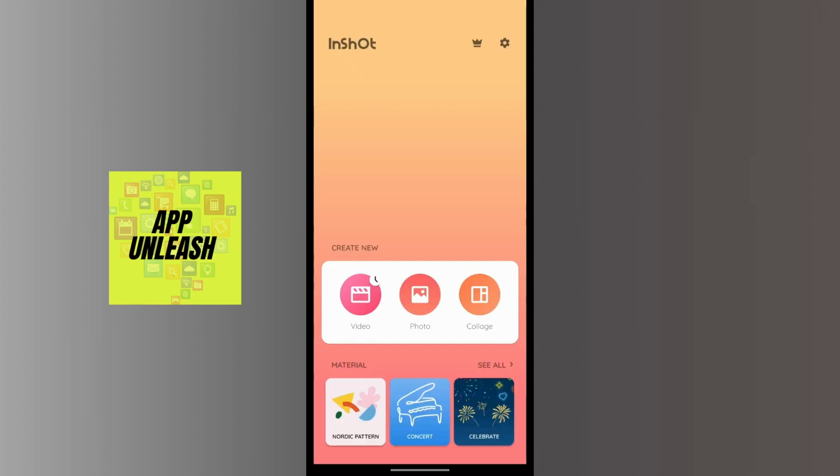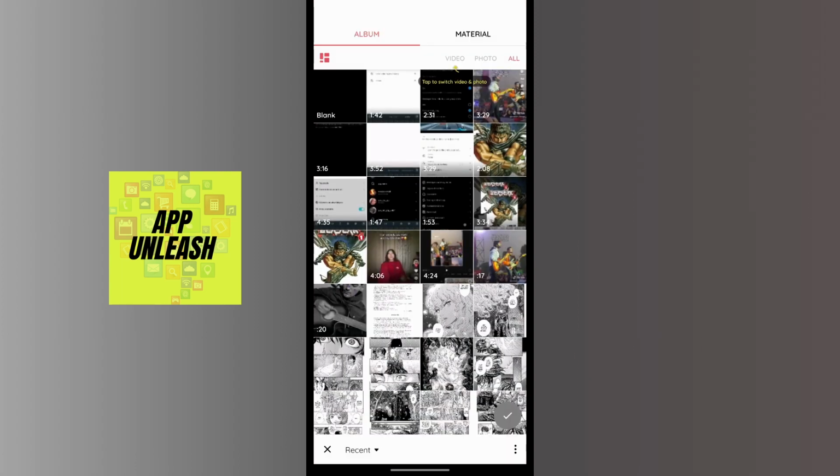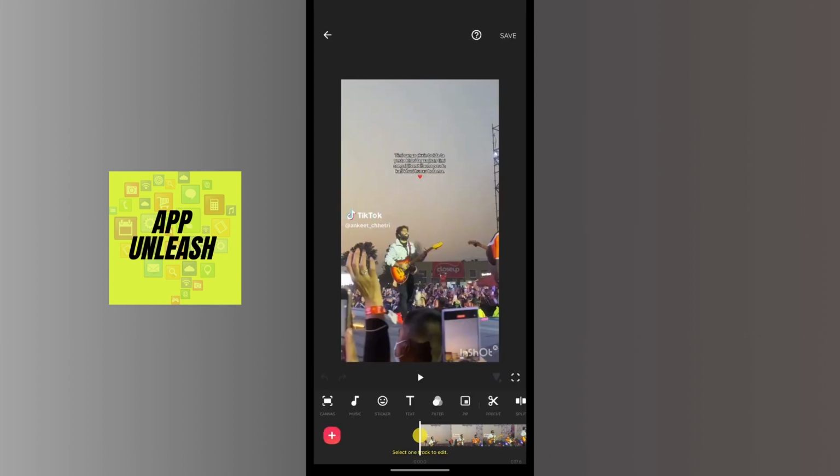After opening your InShot application, tap on video, and then tap on new. Now select the video which you would like to add music to. After selecting a video, tap on the tick icon on the bottom right. It will take you to a page where you can edit your video. Now we want to add music to our video, so tap on the music icon on the bottom left.